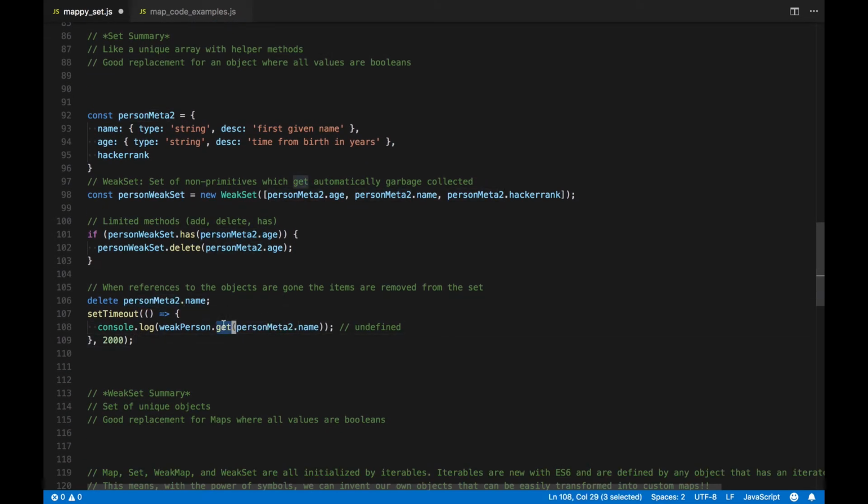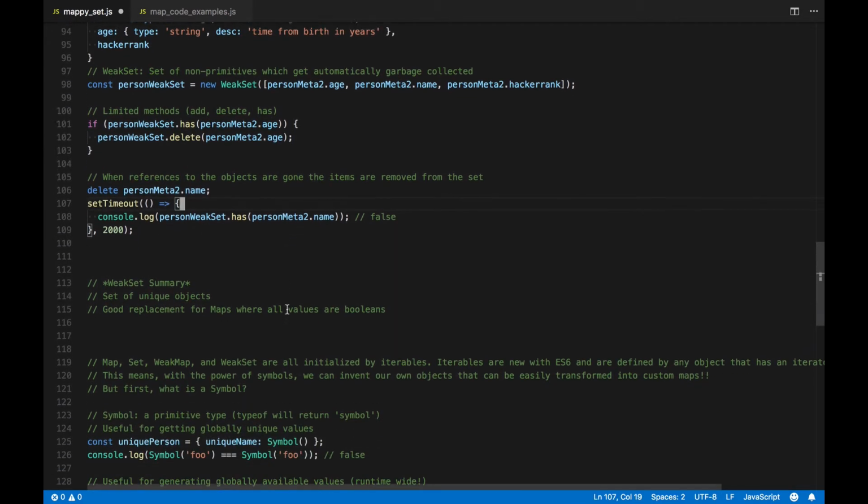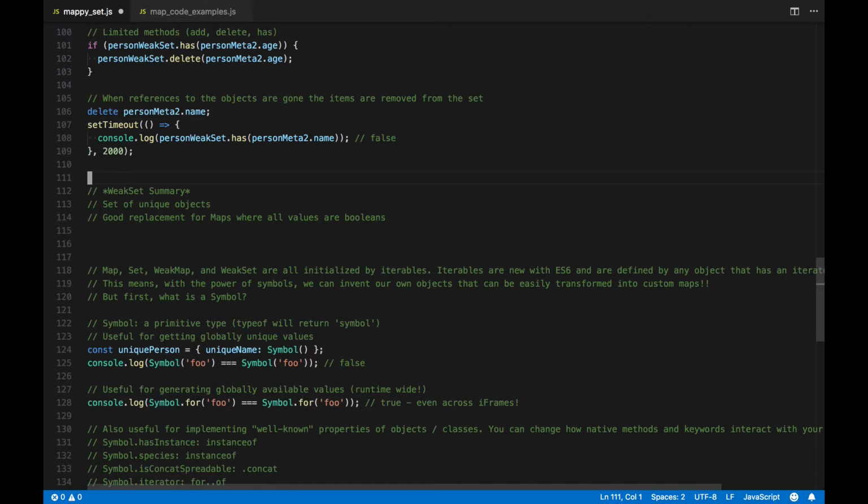One important thing is there is no get here. There's only iterating over it, and there's a has. So here I'm checking if it still has the value, and that's going to return false because I deleted it and waited for 2 seconds.